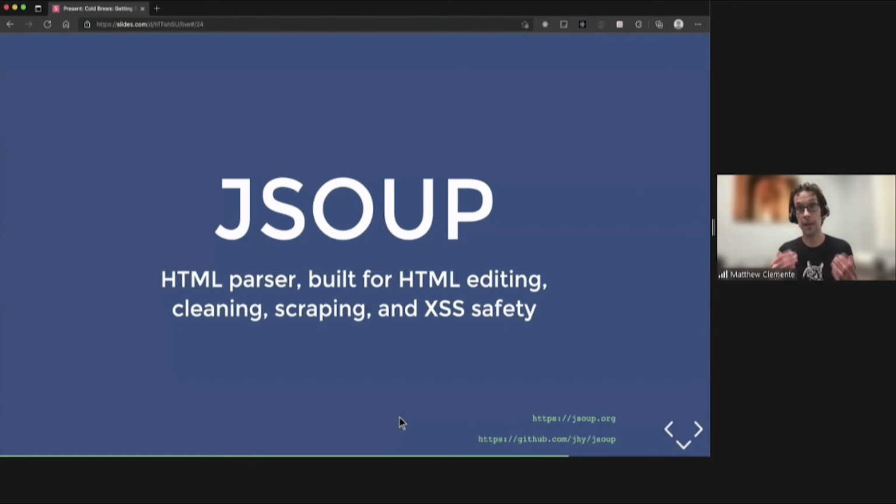JSoup was, I believe, the first Java community library that I started using. It's an HTML parser. It's basically jQuery for the server. It gobbles up HTML and then gives you a nice interface for iterating through it, manipulating it, etc. As they say, it's for editing, cleaning, scraping, and cross-site scripting safety.